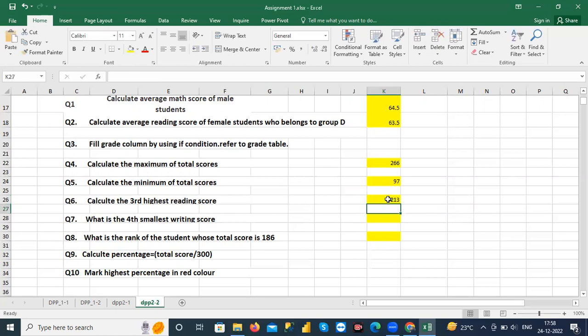So I'm getting the third highest as 213. All right. Now let's move ahead to our next question. What is the next question? The next question is, what is the fourth smallest writing score? Okay. Sorry, it was saying calculate the third highest reading score.